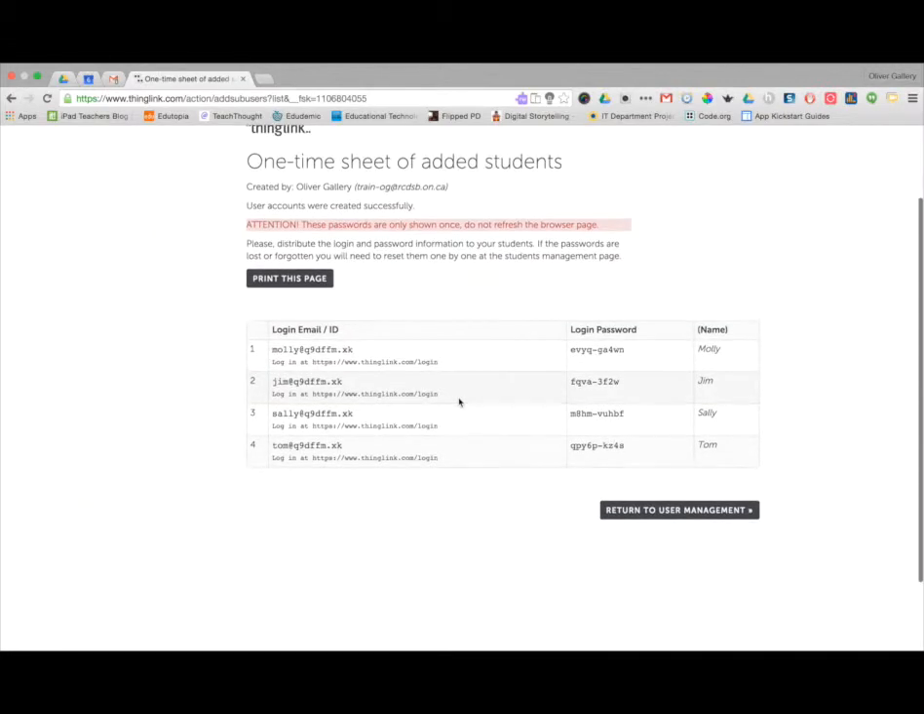The next page that pops up will give you a list of each of the students that you just enrolled. It will give you their email or login ID to get into ThingLink, as well as their password. You can't see their password after you've closed out of this page, so it's very important that you either print this page right now or you write down each of your student passwords. You can, however, change their password after you've gotten off this page. So very important to either print the page or to have the students come up and write down their login password and their login email address.